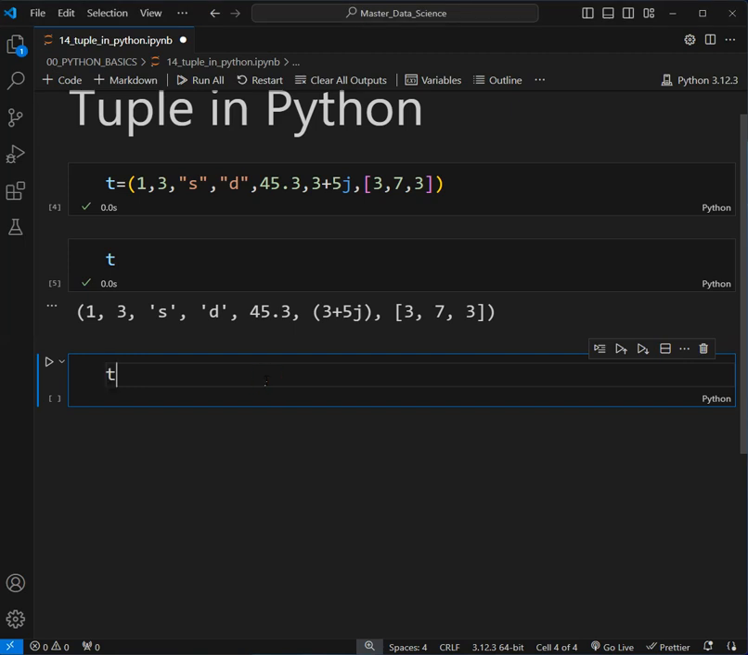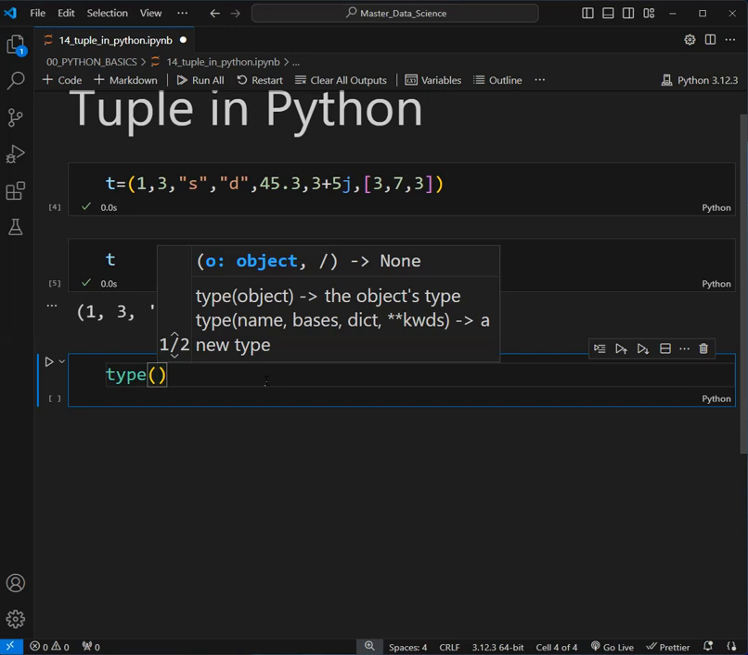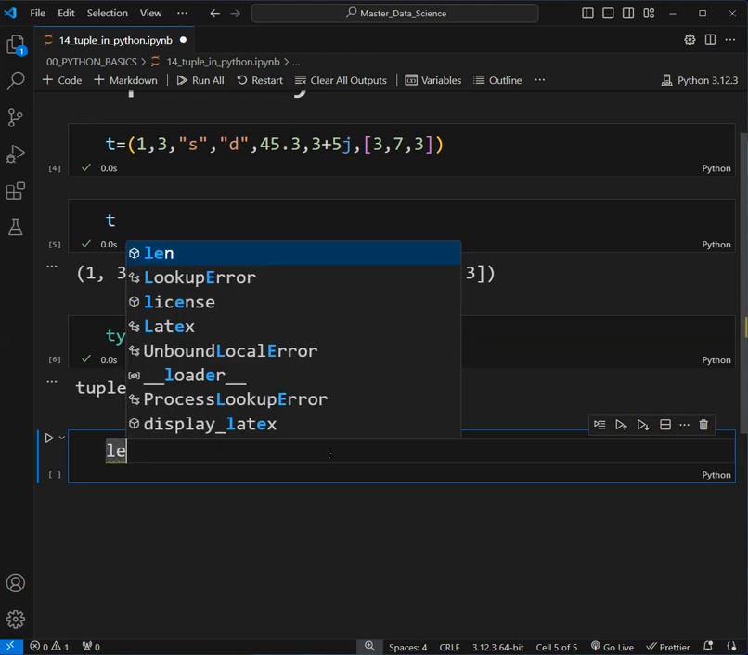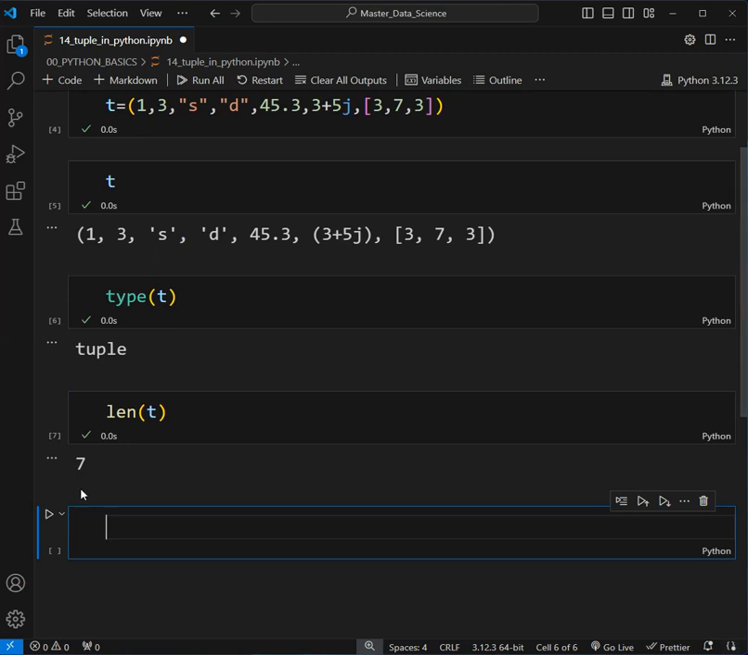So let me check the type here, what is the type of our t variable, which is the name of the tuple. If we run it, we get that it is a tuple type. And how does the computer get to know? Because it has brackets around it. Now if we count the length, like how many elements it stores, the length of the tuple is 7.